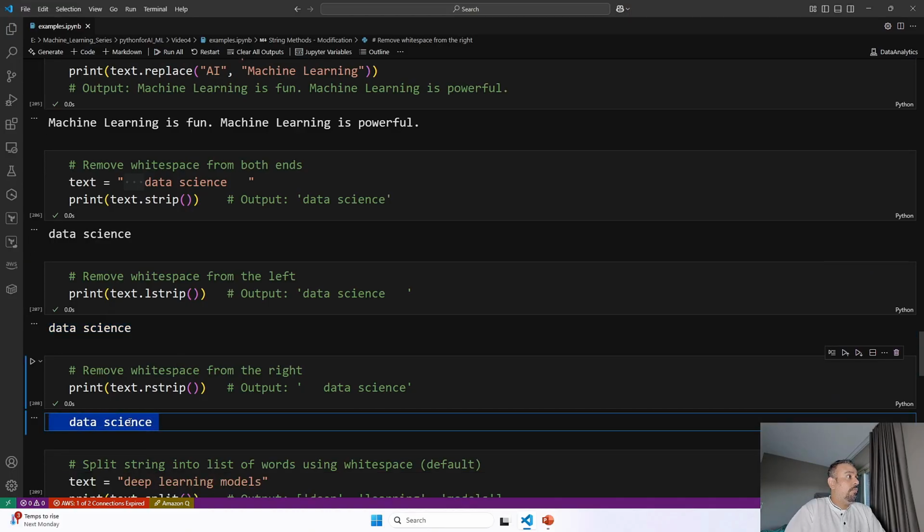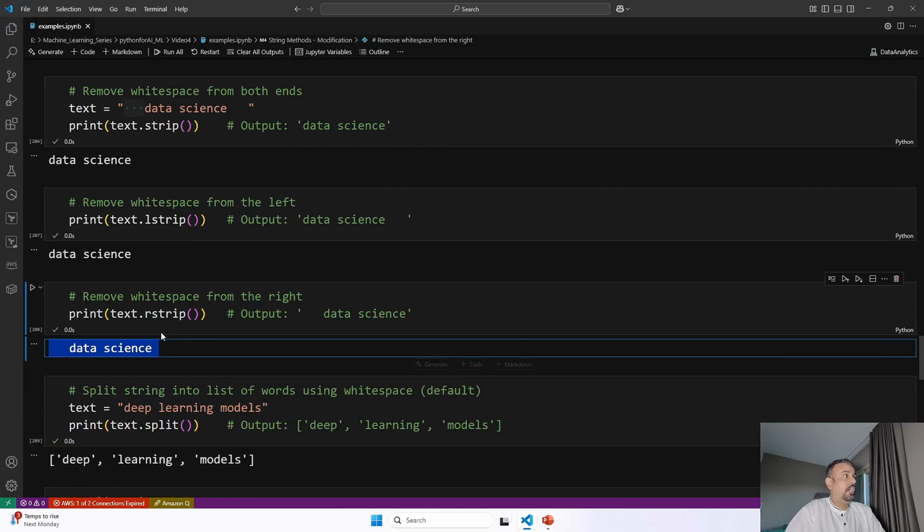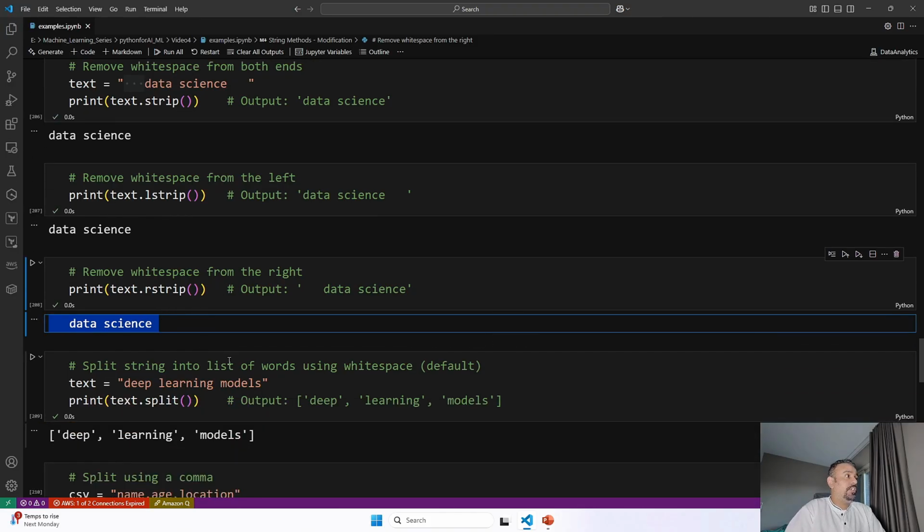And the same over here you will see for right strip. So it has removed from right but not from left. That is how left strip and right strip works.